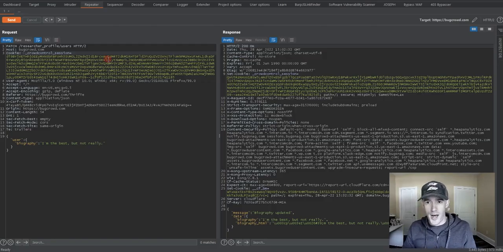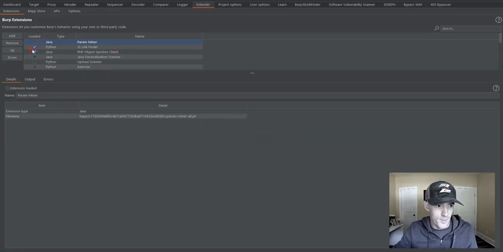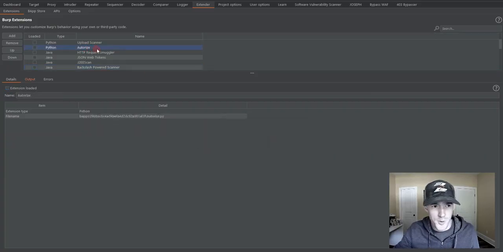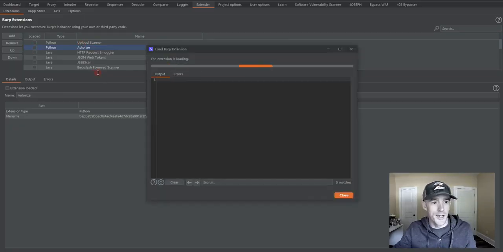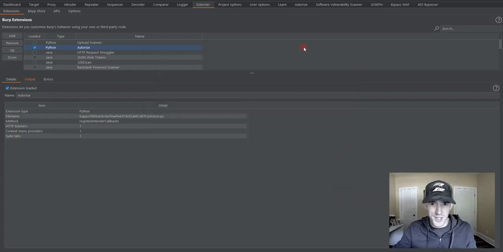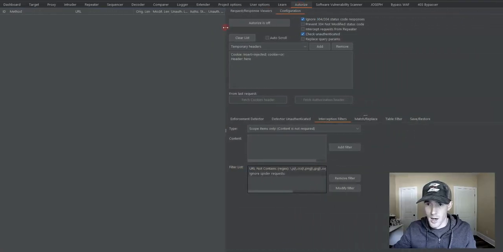Now that we know that, let's go over to our extender, and I'm going to turn off all these other things real quick just to make sure my toolbar is not too cluttered. And what we want to do is turn on Authorize. It's like authorize without an H because somebody probably forgot to put the H in there when they named it. That's got to be why it's called that. So let's turn on the Authorize extension. And this extension is great because it will automate testing this for you.